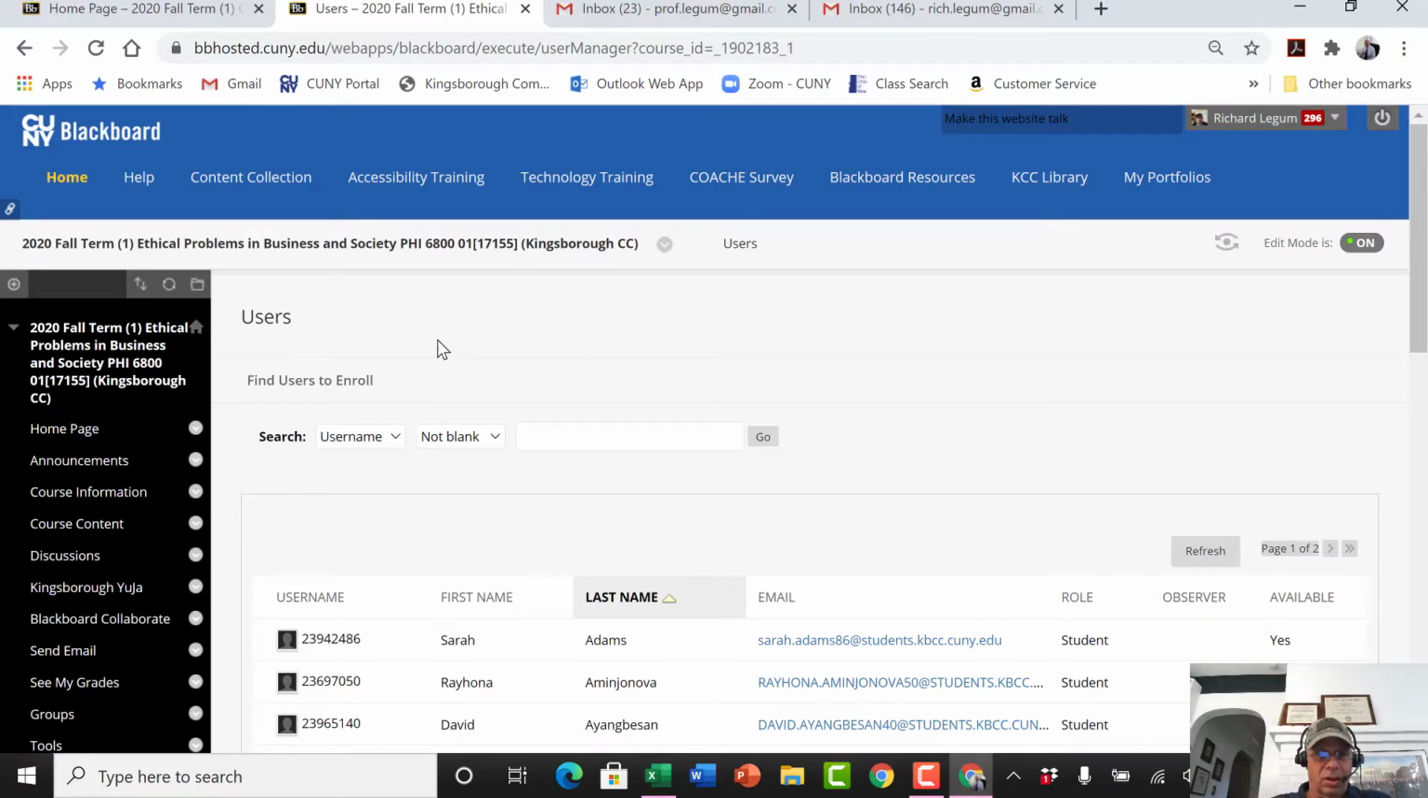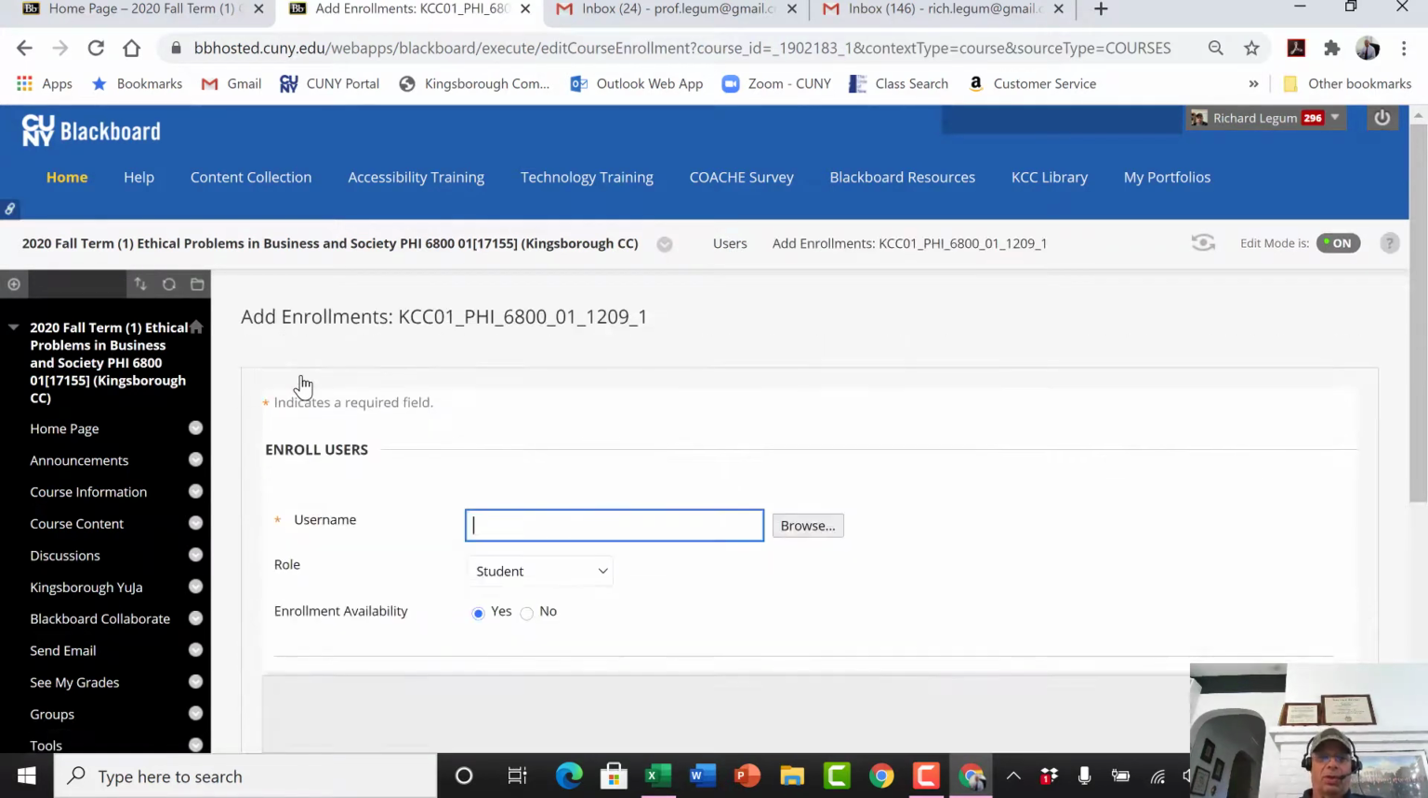You might only see what's up here in the corner. But over here, notice they have this thing that says find users to enroll. If you want to find the users to enroll, click on that and watch what happens. Now it's looking for a username. The one thing we should do is not put a username in, because we don't know the username.